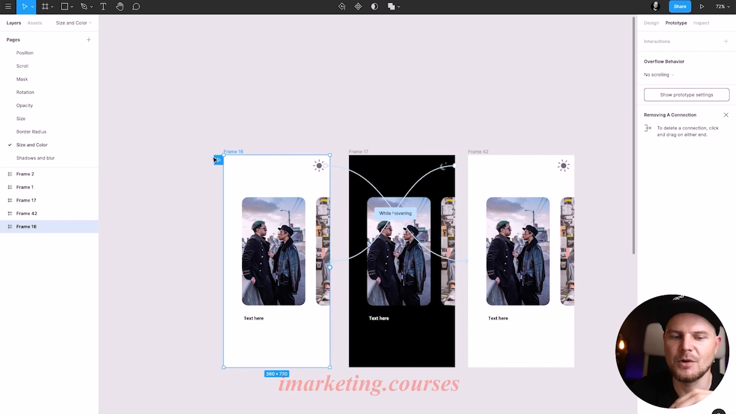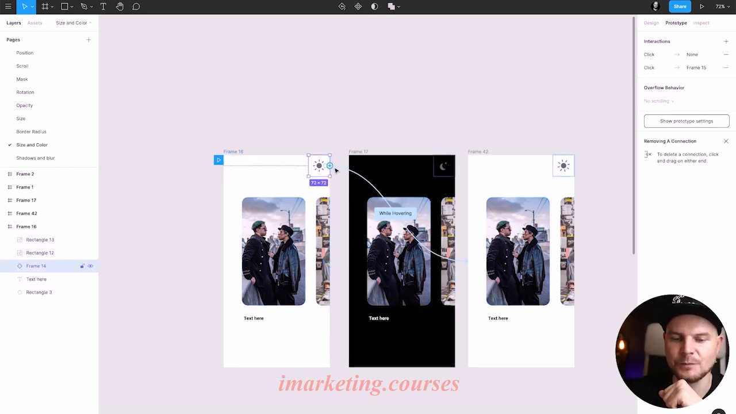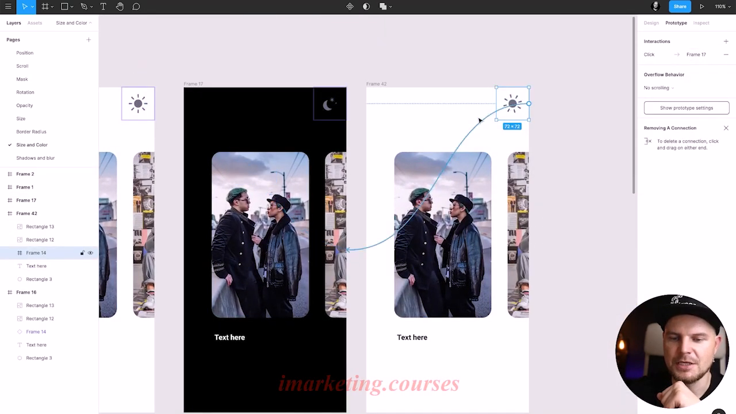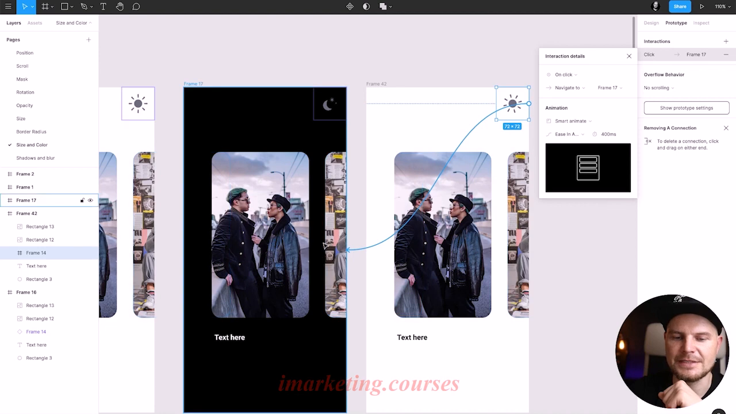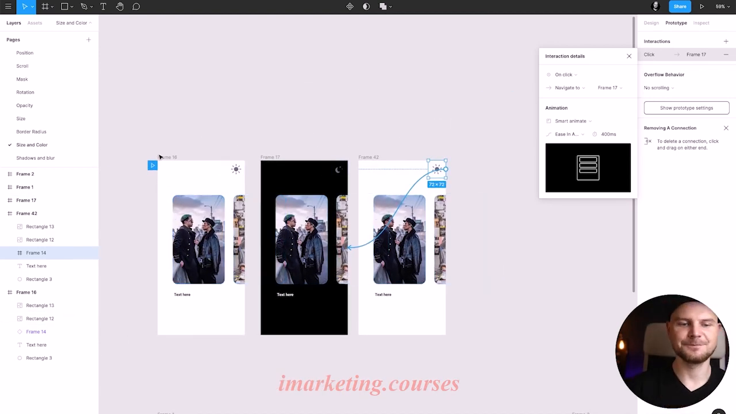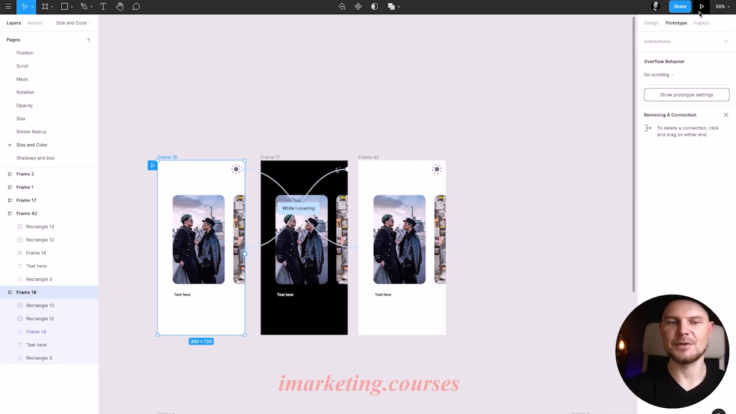Let's go to prototype mode. This is our first state, and this is our hover state. I'll show you why I created that one as well. And then when I click on this element, I want to see this dark theme. How to create that? Let's take a look at the animation first.